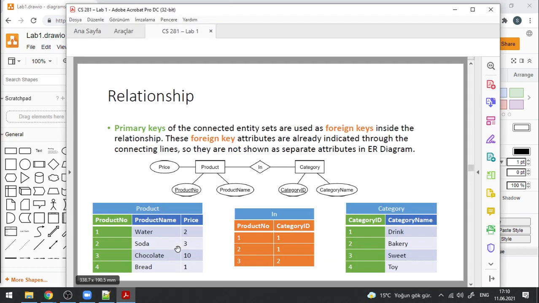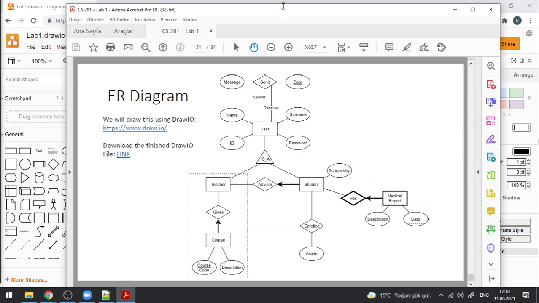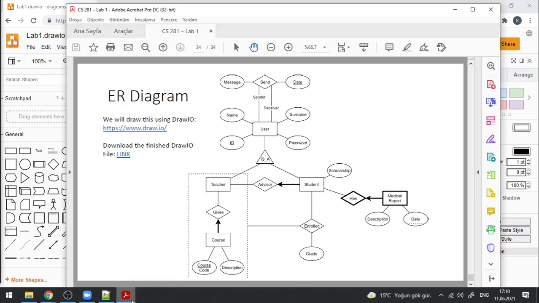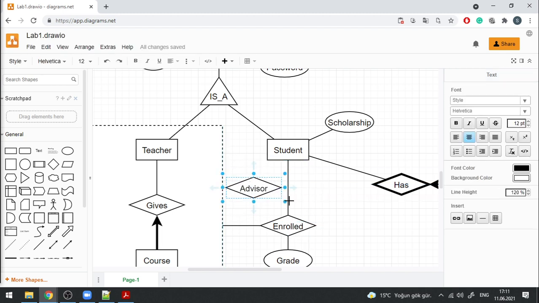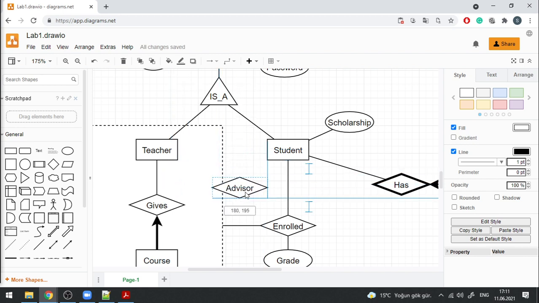So if you look, I guess we completed all the items here, and actually we have the advisor relationship in between a teacher and a student as well. So I need the advisor relationship here, and be careful, I should not include it in the dashed rectangle.